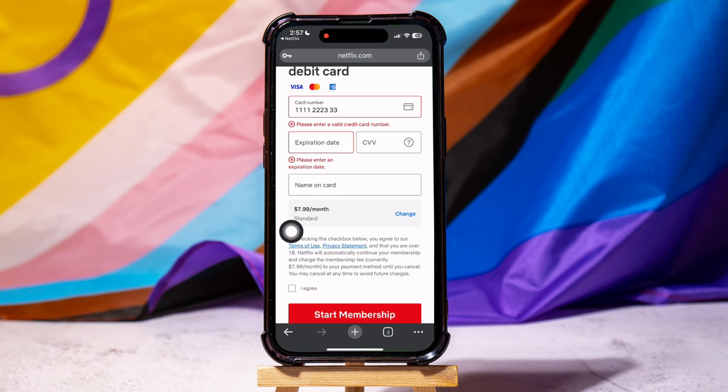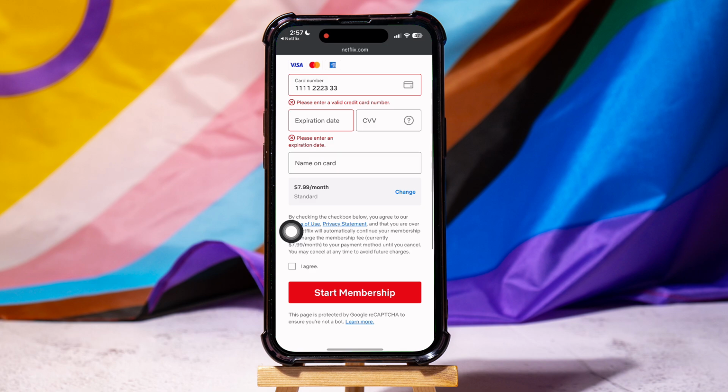and conditions to complete the registration process and successfully start your Netflix membership by tapping Start Membership. Following these steps, you can easily create a Netflix account on an iPhone.